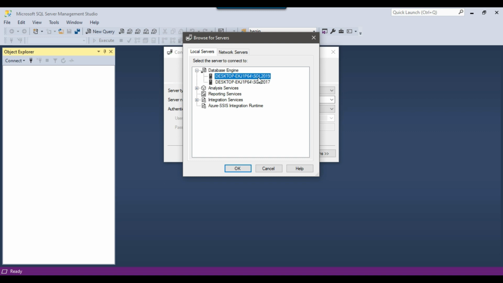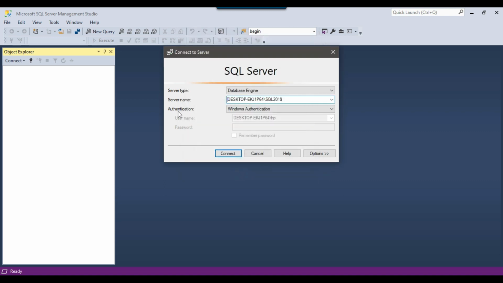For now, let's select the SQL Server 2019 instance and then click on OK. Now for the authentication type, we can select either Windows authentication or SQL Server authentication, and we can even connect to the Azure databases as well. If you are connecting to an Azure database, then we can select this option, Azure Active Directory, and there are some other options as well. First I can show you how to connect with Windows authentication, and then I will also show you how to connect with SQL Server authentication.